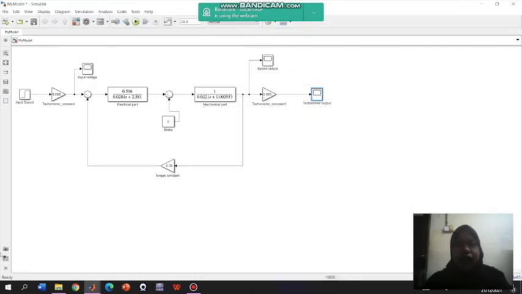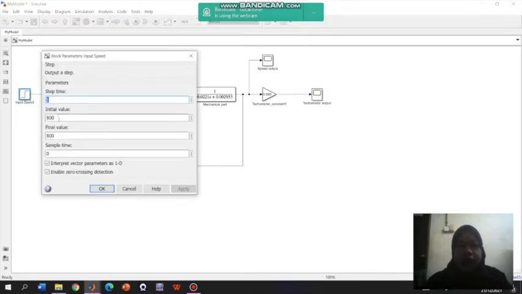For the last measurement, I will enter the value of 1200 RPM.